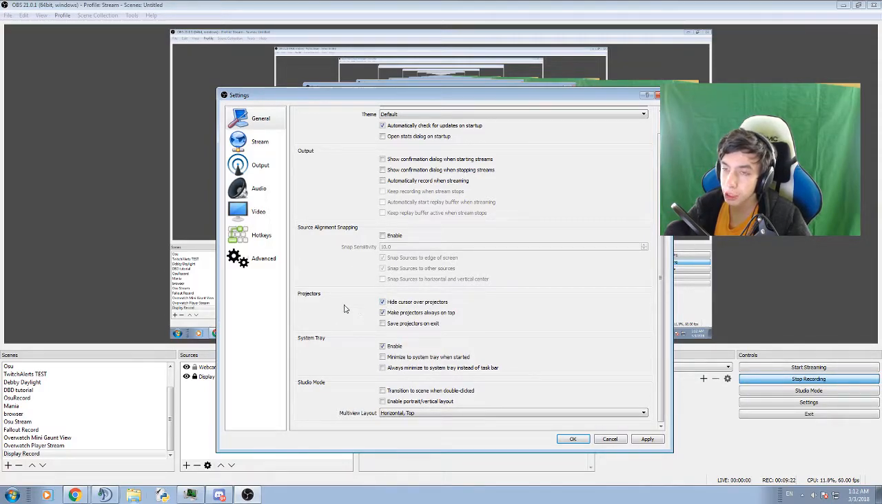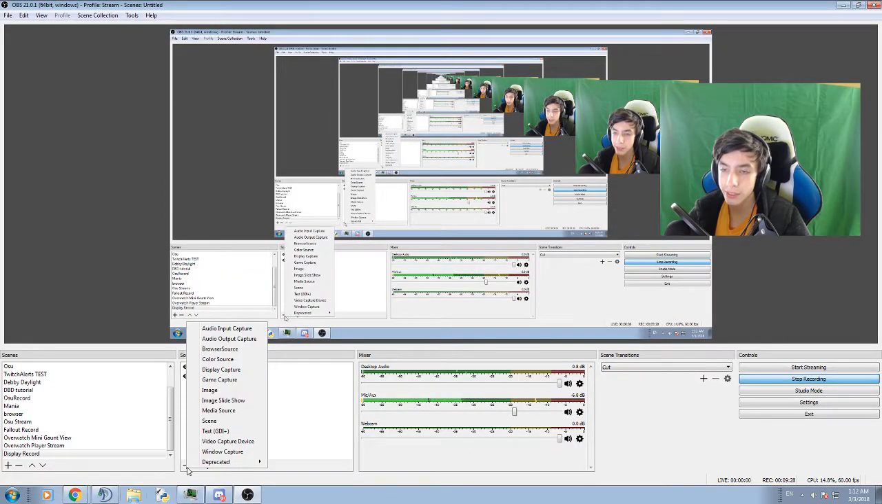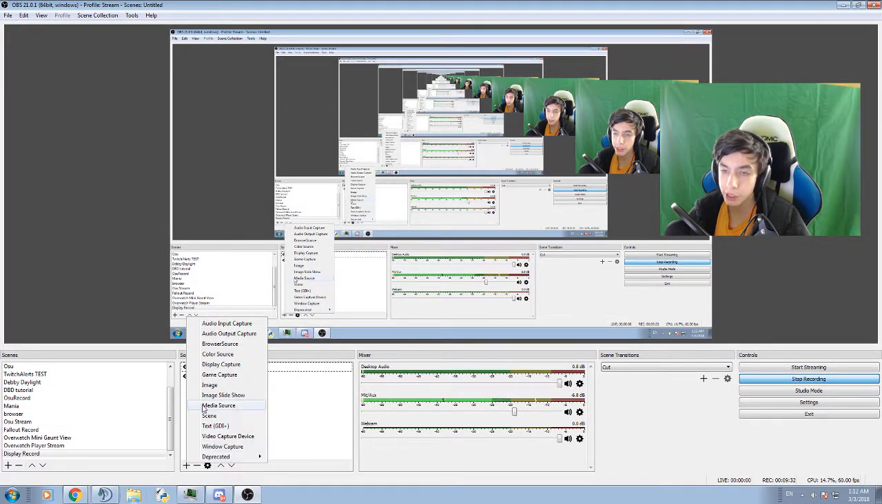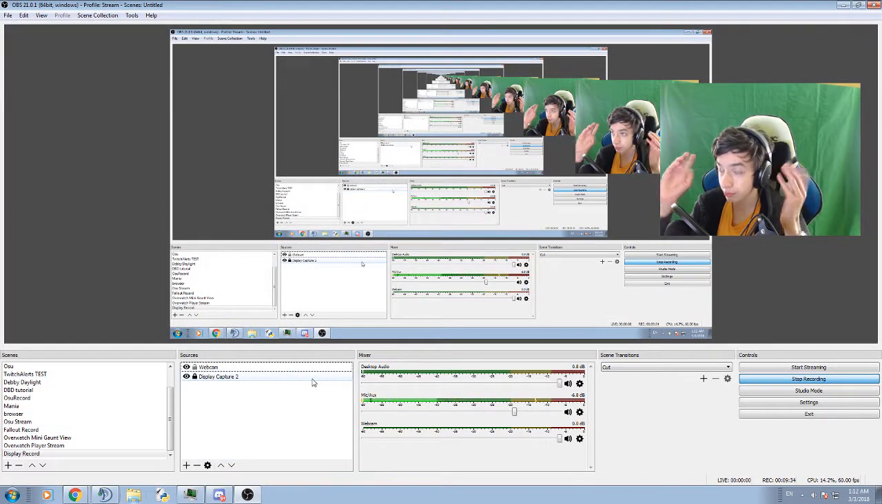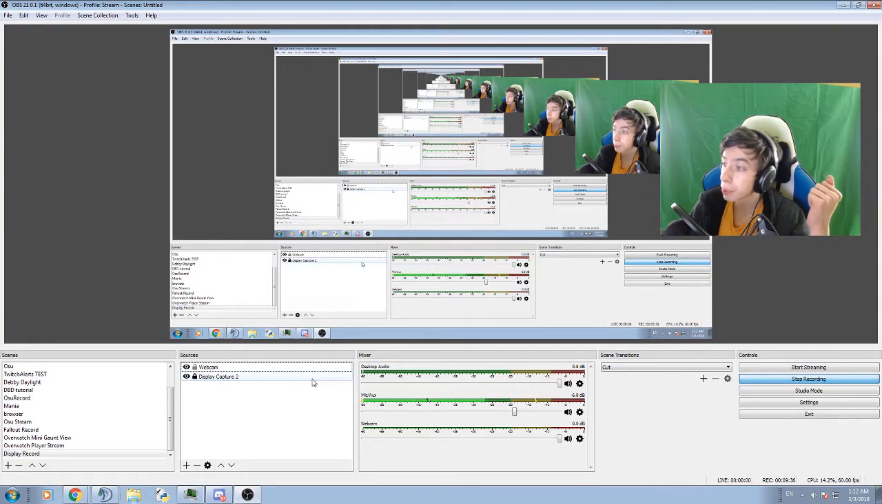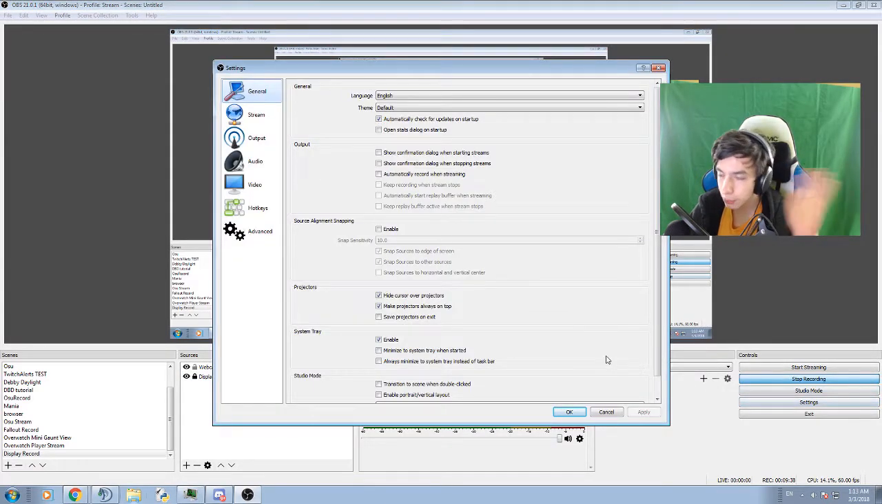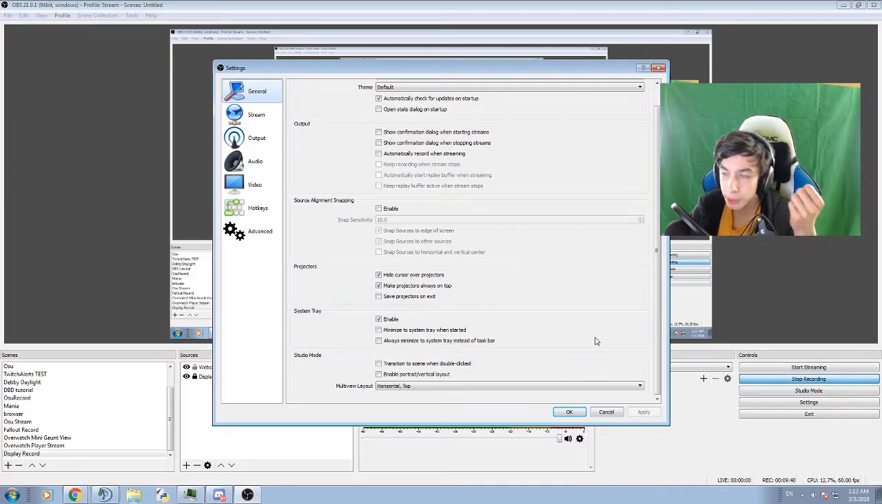So, projectors, hide cursor over projector, make projectors always on top. Projectors are a special kind of source that will do as they say, project. So, I wouldn't really worry about that. You won't be using it too much.